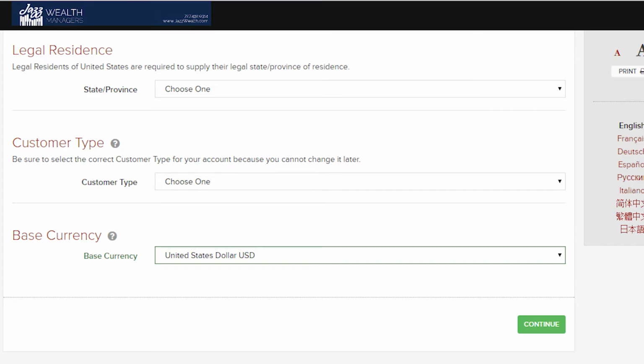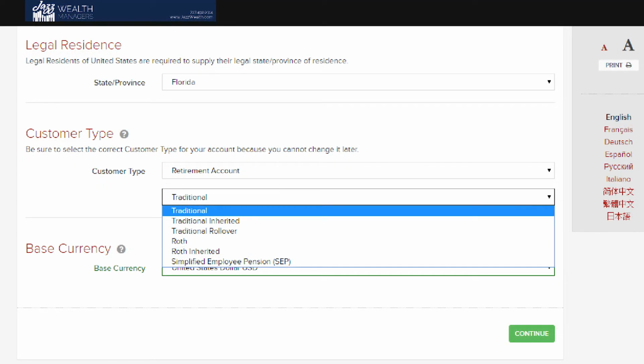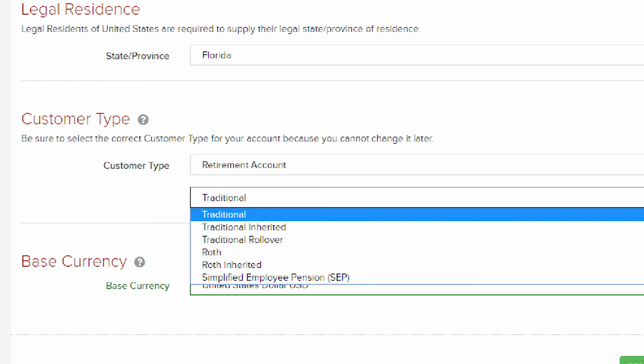Okay, next we're going to start configuring your account type. First, you're going to select the state that you live in, and here is where we're going to specify your account type. So that second area right there is really, really important. Please get this right here because you cannot change this once you move forward. You would have to start an entirely new application process all over again. So let's take a minute and go over this part of the account configuration.